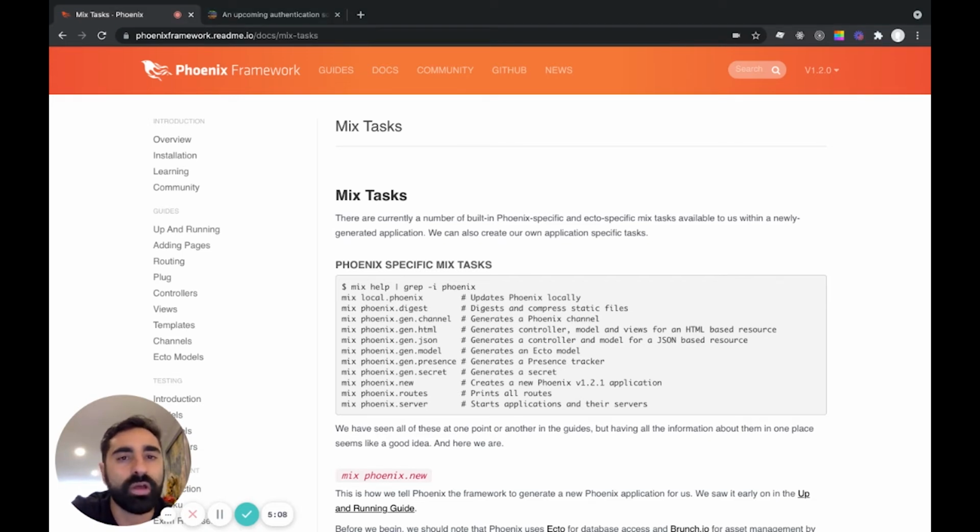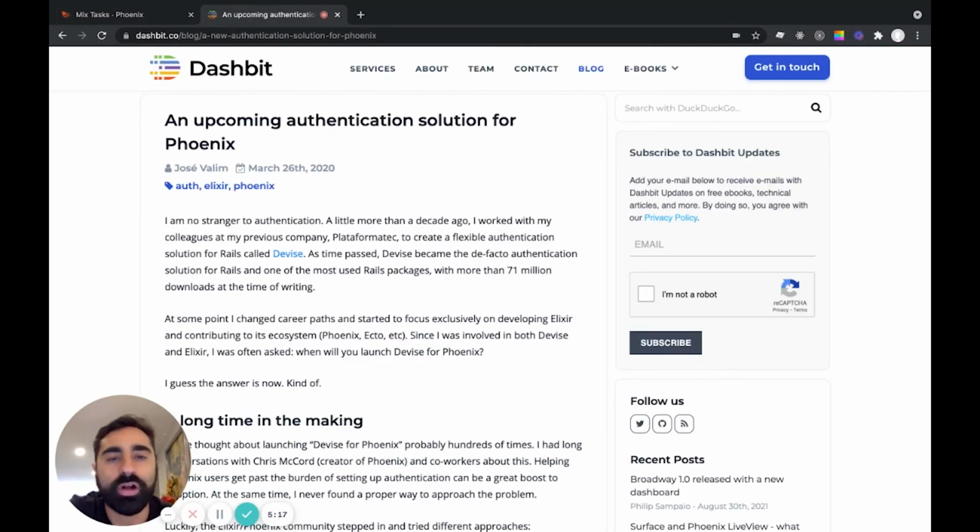Outside of Phoenix, there's another common code generator mix task that I like to use, which handles all of the authentication for your application. Anyone that's had to implement authentication features by hand knows how tedious and repetitive this work can be. You know, creating login screens, registration screens, reset your password, confirmation emails, all of that can take a lot of time while also being critical to get right, especially in order to create a secure application.